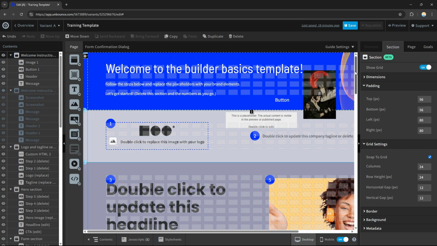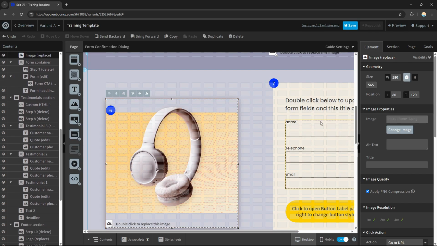Optimize background images too. If you're using background images, make sure they are also not oversized. Use compressed, web-friendly formats like JPEG or WebP and scale them to the size they'll appear on the page.